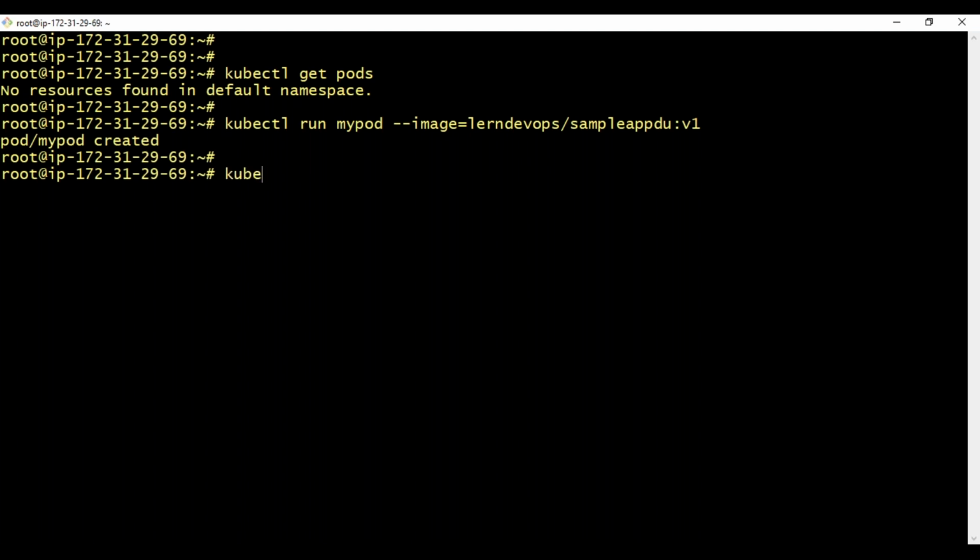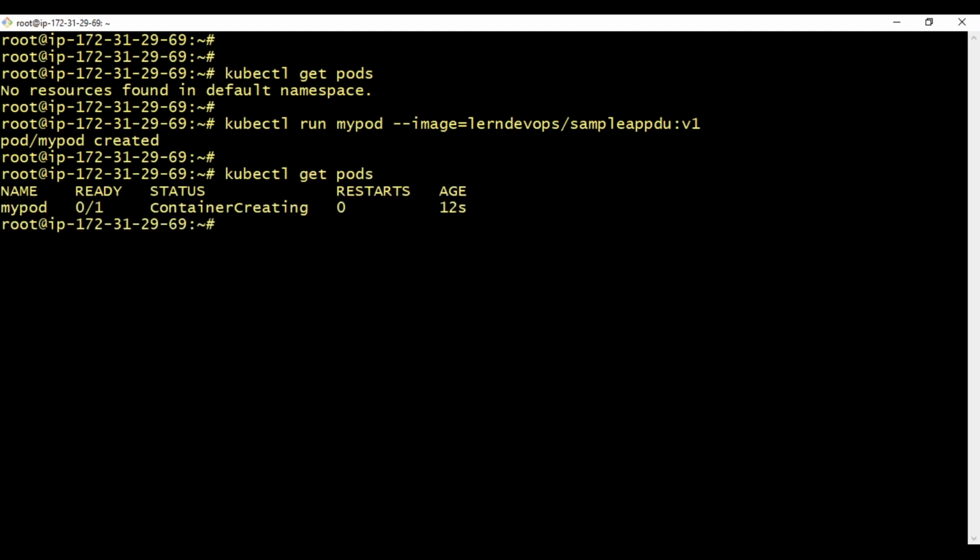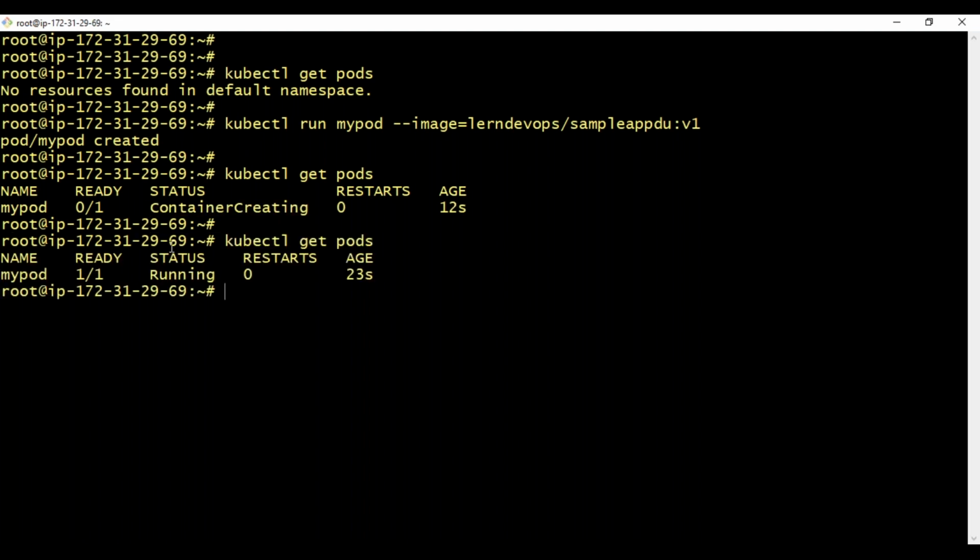Now if I want to list the pods within the cluster, kubectl get pods is the one I'm using. It says the container is still creating, which means it might be downloading the image. It might take some time to create a container. So here it is. Now you can see that it is in the status called Running. See that this is a container, called a pod here. My pod is what I'm calling it.